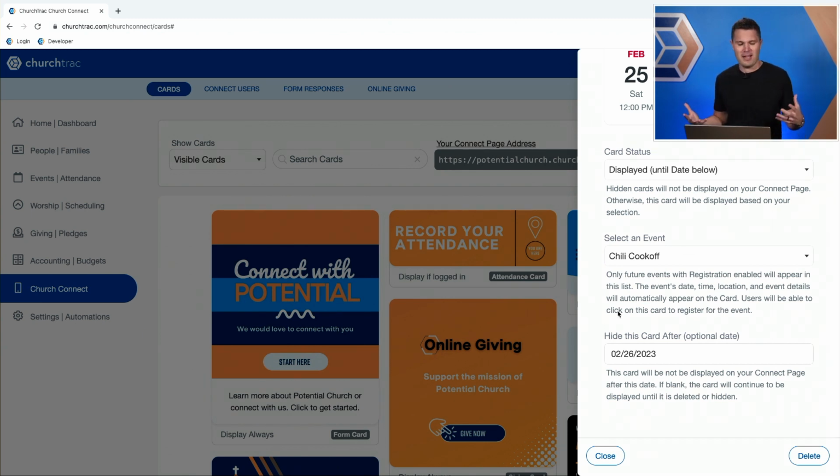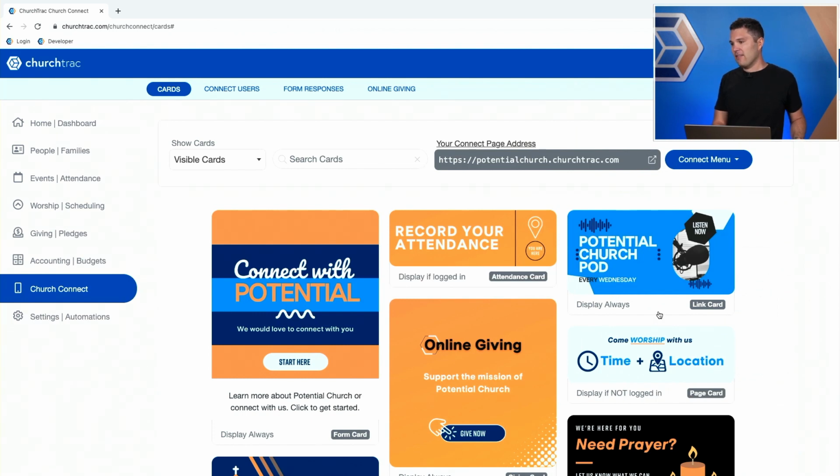This is so great because, let's be honest, we're busy. You're probably wearing multiple hats in your ministry. I know I am. The last thing I have time to do is constantly log in, take things down, and put things up. So why don't you let the software do it for you and make your life easier? This event will hide after that particular date. Okay, now I've got it in there.